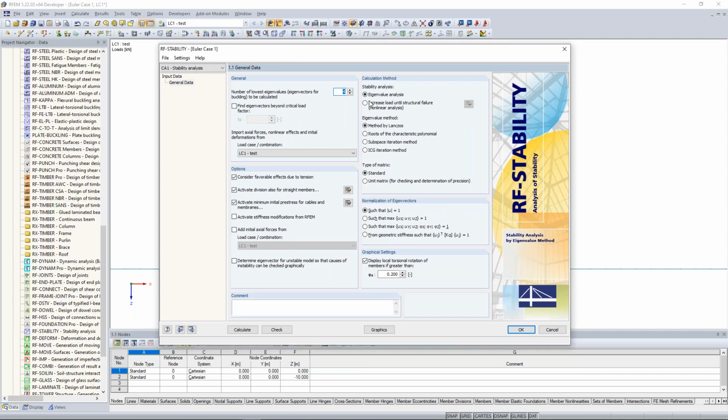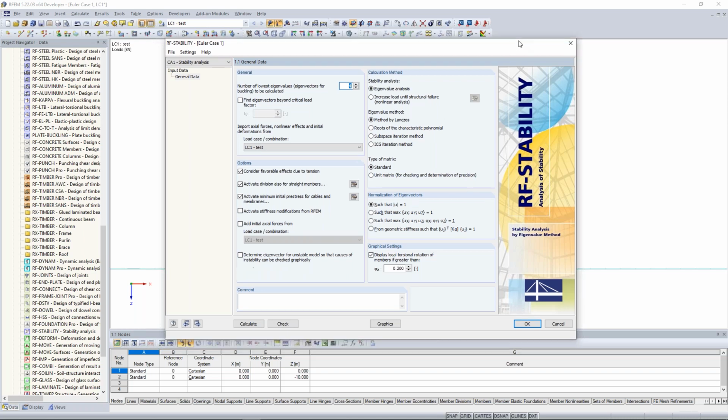And now it opens a new window. What does RF stability do? The stability analysis calculates by the help of the eigenvalue method the different eigenforms and also the different eigenvalues. You know, maybe the Euler. Euler was one mathematician. He calculated different cases and said, okay, this is my critical load factor, this is my critical load, and these are my critical lengths, and this is something what RF stability does in a similar way.